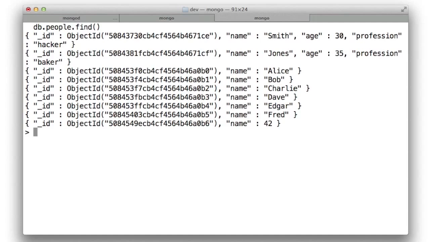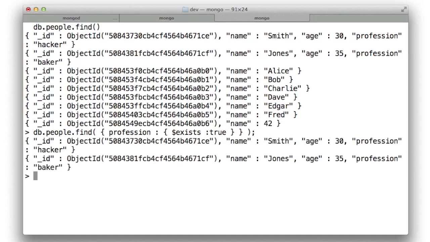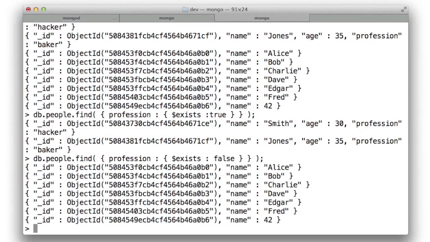their values. For example, if I want to retrieve those documents where the field profession exists, I can say db.people.find, and then the argument is a document having the field profession, whose corresponding value is an embedded document having the field $exists with a corresponding value of true. And this will return just Smith and Jones, who have a profession. By contrast, I can invert the query and ask for only those documents where the profession field does not exist, and that gets me the other half dozen.